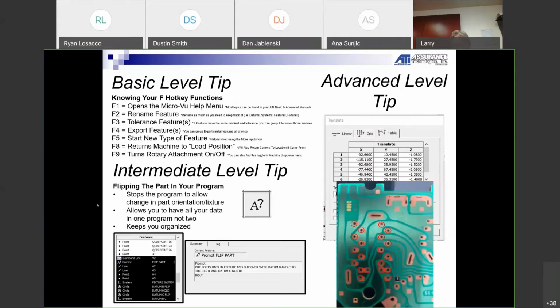And then the last advanced tip we talked about was using the translate and the grid. So you see my little circuit board here with all the diameters, and on my blueprint I had all the basic dimensions. So I was able to just measure one diameter, set the origin, and plug in all my basics from there, and it actually goes and measures all those diameters by itself.